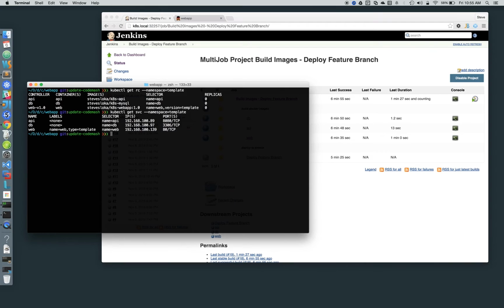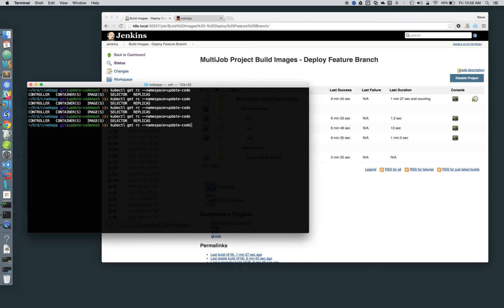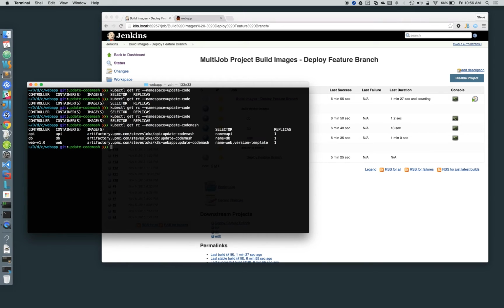We can go ahead and take a look at what's been deployed. Now we see we have two branches deployed by Emmie now. And now we have an update CodeMash. So let's go verify that Emmie did what she was supposed to. So let's say get application controllers in the namespace update CodeMash. That was our feature branch name. Oh, CodeMash. There we go.